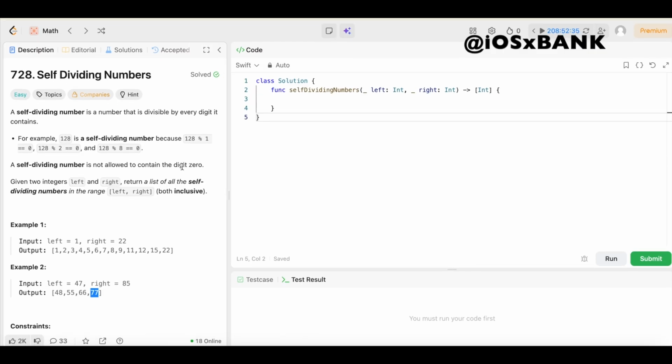Now that we understand the question, let's get into the fun part, the actual solution. The solution is not that difficult at all. The first thing we want to do is store all self-dividing numbers found in the range. So we're going to declare a variable called result and set it equal to an empty array of integers. Then we're going to check every number from left to right.